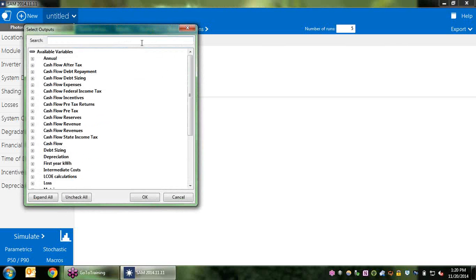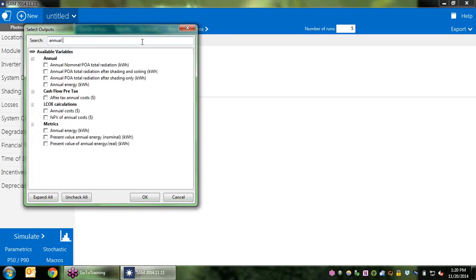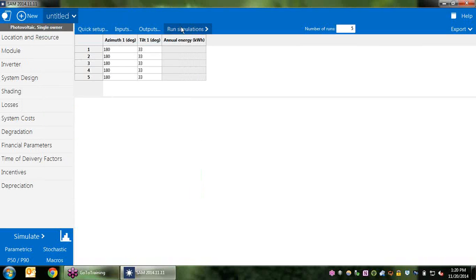Then I'll select the output I'm interested in, and I'm going to want the highest annual energy out of my system. So I'll go ahead and select the annual energy. You can tell that it's an output because it's grayed out and you can't enter anything in there. And I'll also select the number of runs that I want to make. In this case, because I said I had 3 buildings that I was looking at, I'll put 3. And you can edit directly in this table the values that you want. So let's just say that I have buildings at these 3 azimuths, and each of those buildings is at a different tilt.